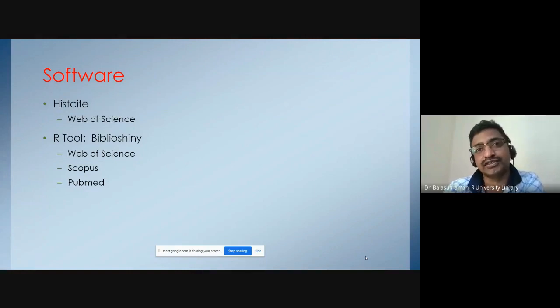Most of the participants are experts in bibliometrics. In the last 2 days, Dr. Arumugam, Dr. Ramesh, and Dr. Abu clearly explained what bibliometrics is, what databases are available, and what open access software is also available. I hope everything was clearly explained. So in my part, I would like to explain HistCite and the R tool.